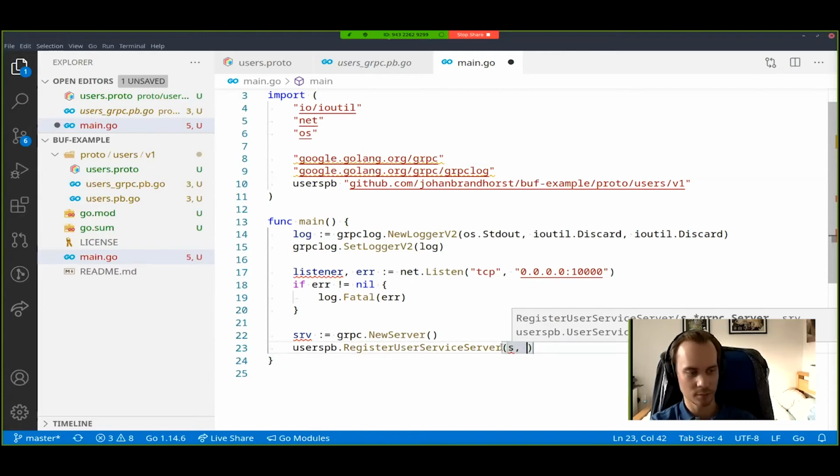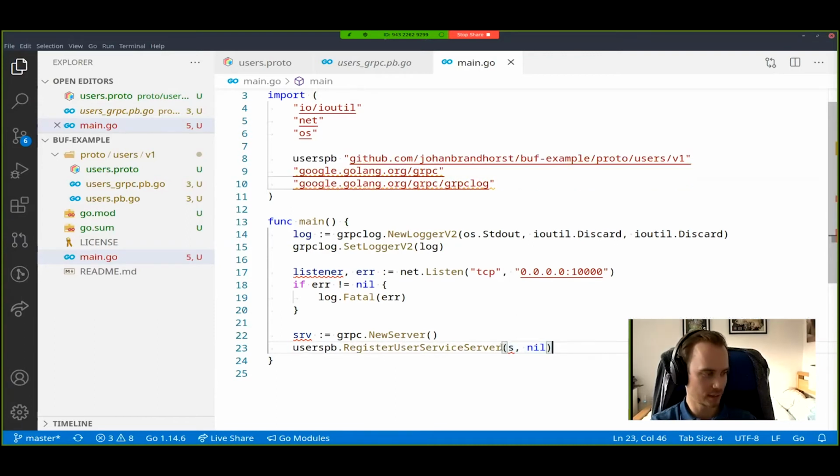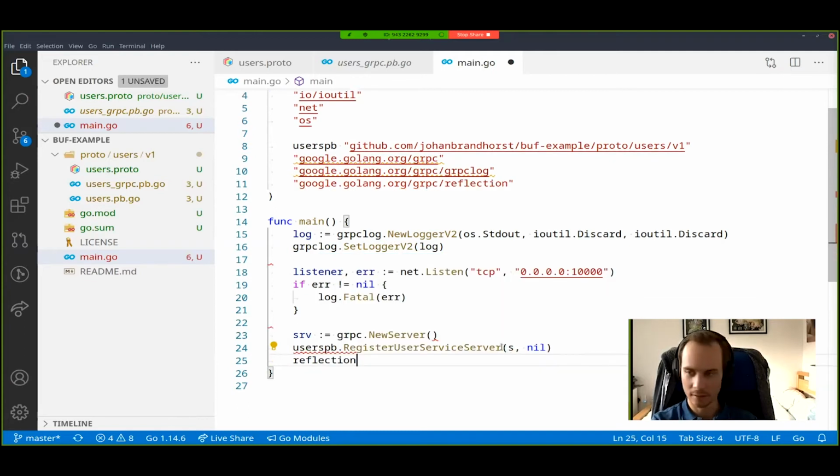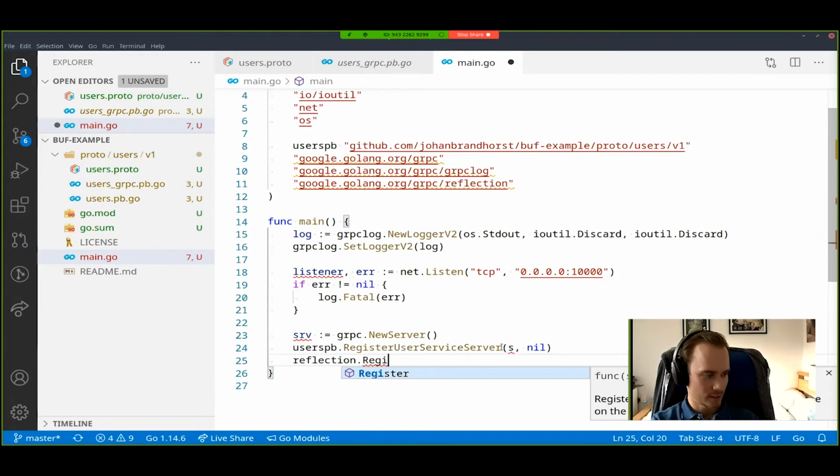Now you can see the second parameter to this function here is the UsersServiceServer interface that we looked at before, which is what you need to implement if you want to actually implement the server, so to speak. We haven't created that yet, so I'm just going to make that nil, and obviously that's going to completely panic and turn everything on fire if we run this now. But we're not going to run it as it is. I also want to use gRPC reflection, which is going to make testing of the server much easier.